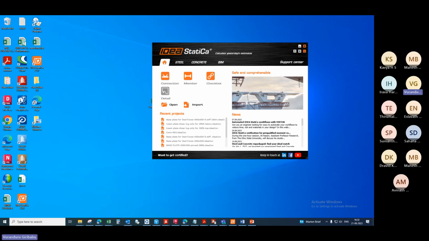I think maybe the software is installed on all of the systems, I don't know, maybe all of the systems are installed or not. Some of them may know Idea StatiCa. What is Idea StatiCa?